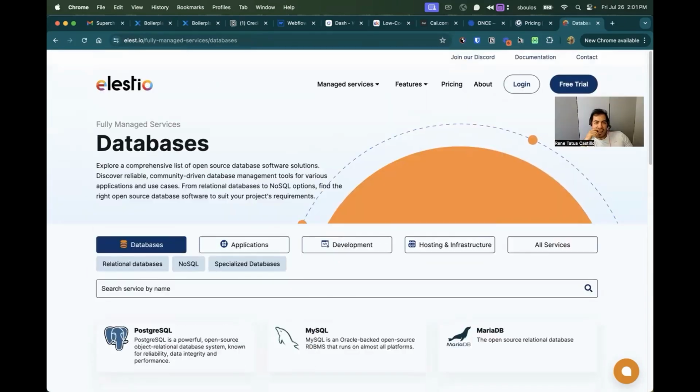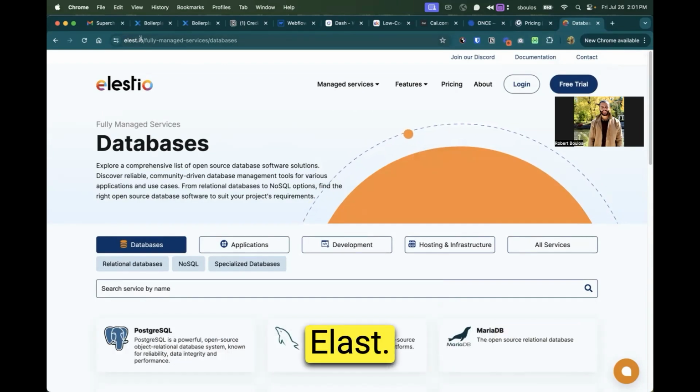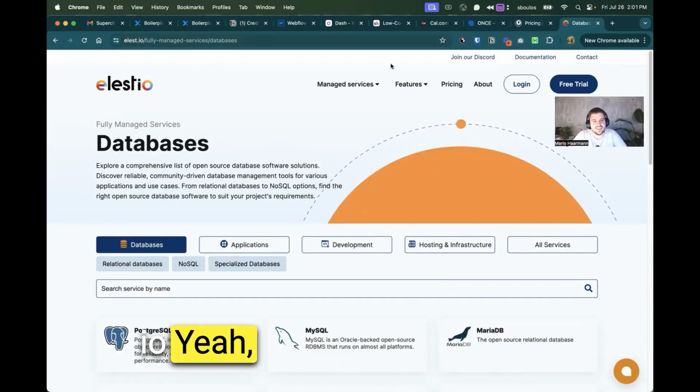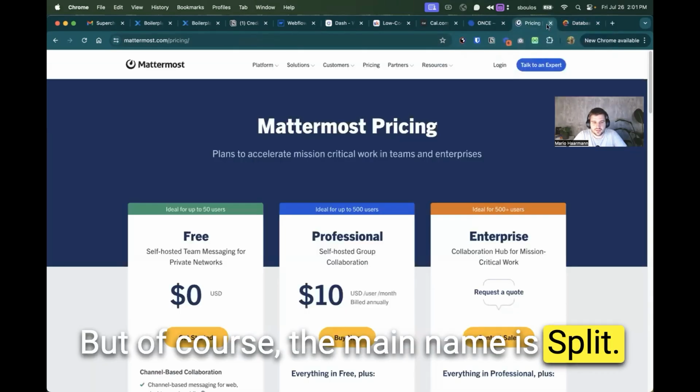Elestio, I like the name. Sounds like Elasticsearch, right? Elest.io. Yeah, they called it Elestio, but of course the domain name is split. That's really cool.